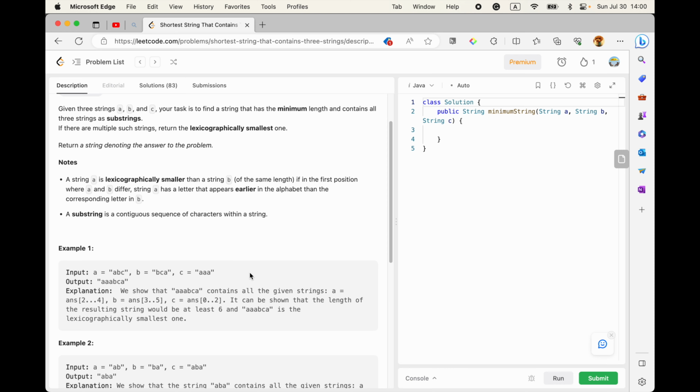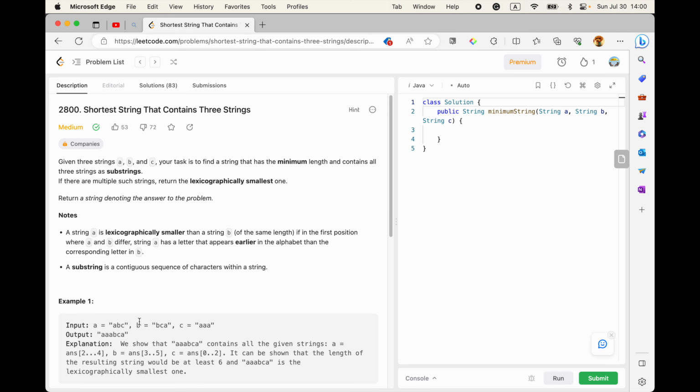Let's check 2 examples. The first one, the 3 strings are ABC, BCA, and AAA. The result is AAABCA. You can see that the result contains all the input strings ABC, BCA, and AAA. Notice that ABCAAA also contains all these input strings, but we would choose AAABCA because this one is lexicographically smaller.